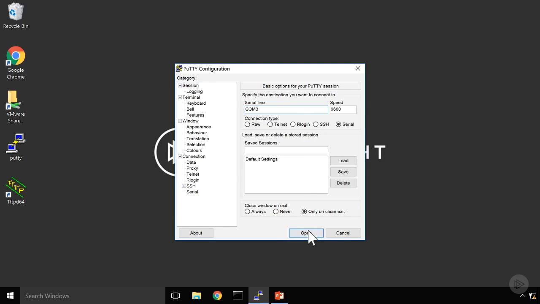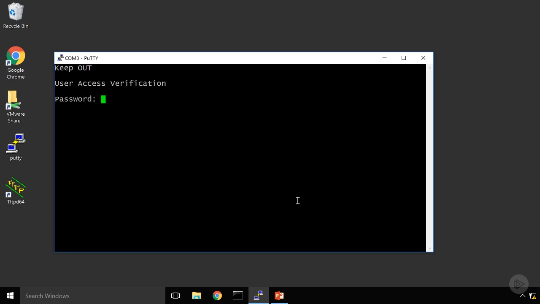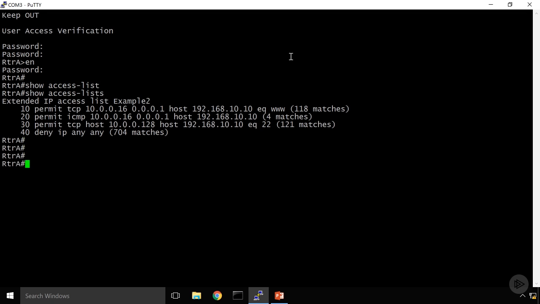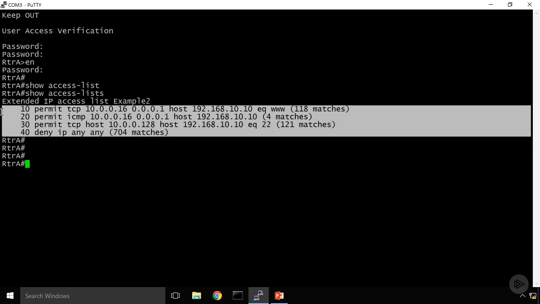Let's open up PuTTY and see if we can get access to our router. So here we are on PuTTY using the rollover cable and the serial port now. If I do show access lists, we'll see my extended access list and we can see all the matches that we've got here. I did the experiment from 10.0.0.16 and 10.0.0.128.